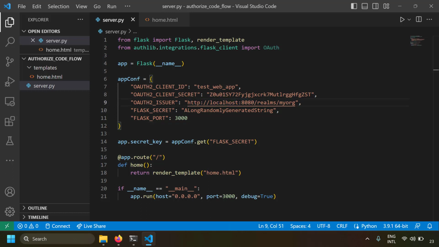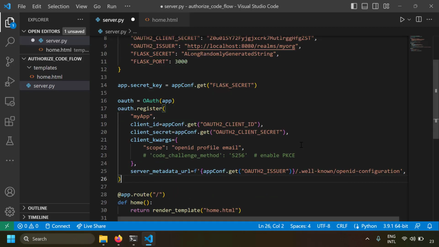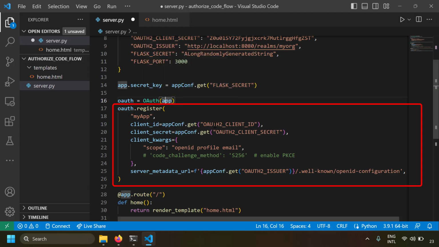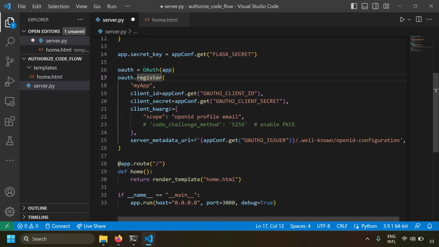So since we've got our configuration, let's create the OAuth 2.0 authorization code flow client in our Flask application. So here you create the OAuth instance from the OAuth class, and you use the existing Python Flask application here, and you register a client credentials flow application, and you give the client ID, client secret, and you say the scope is OpenID, profile, and email. So these are the client scopes which you're asking from the OAuth 2.0 server.